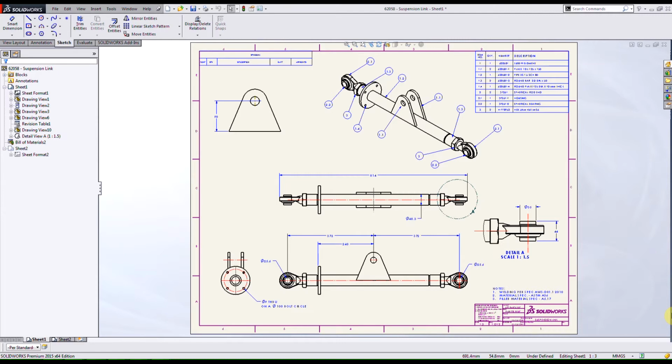In today's video, I'll be showing you how we can create the pack and go file and various capabilities that are available within that tool. Pack and go is one of those simple tools that offer a great deal of help when trying to send out or make a copy of a drawing or assembly file. Because assemblies and drawings reference parts and subassemblies, simply sending out the individual file is not going to be sufficient. So let's see how this works.